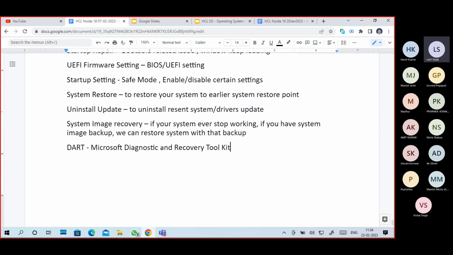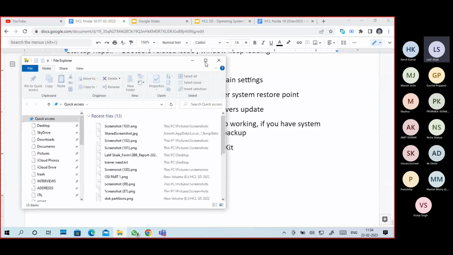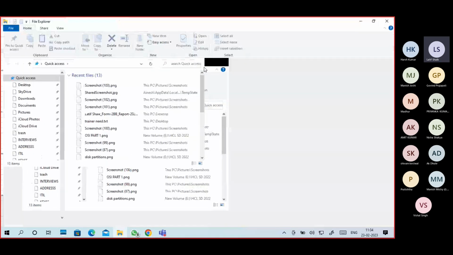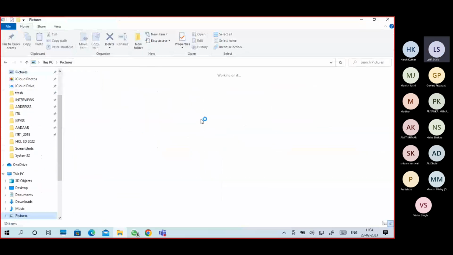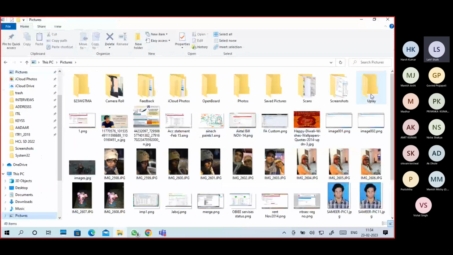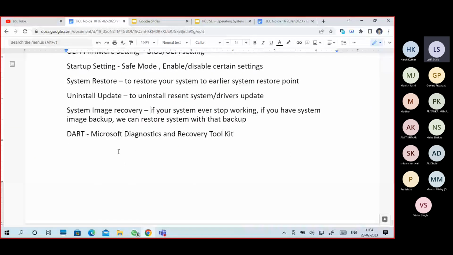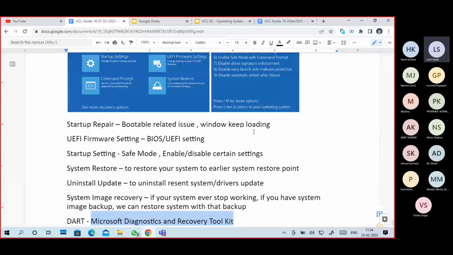So I will show you how the screen looks for DART. This is a DART boot image also. If you have a DART, then you can boot with it. If you choose that DART option in troubleshoot, then you will get this kind of stuff, diagnostic and recovery toolkit. Okay, you'll get.